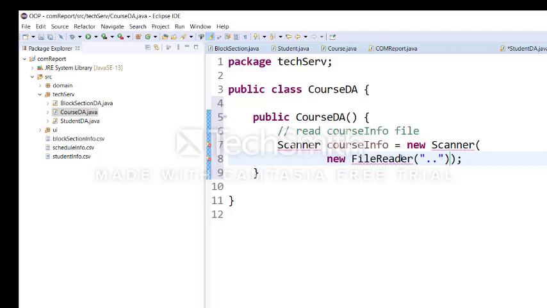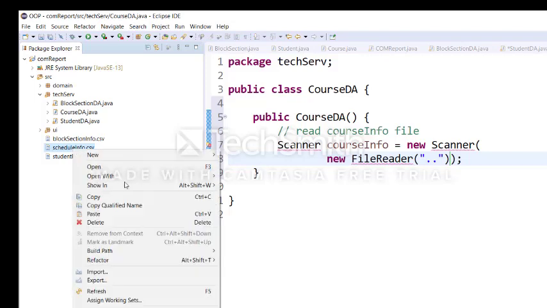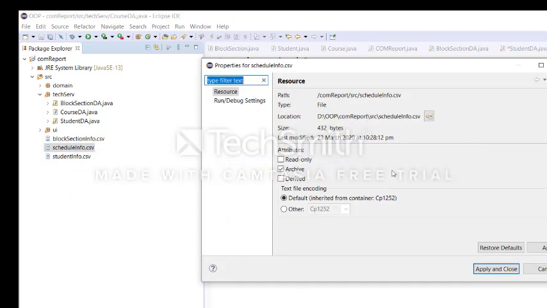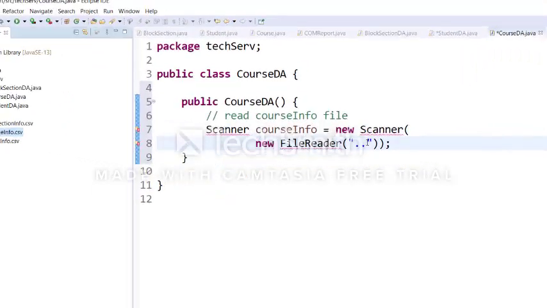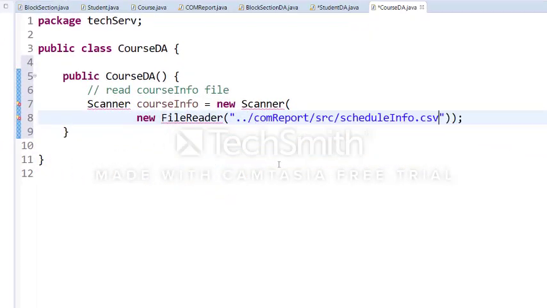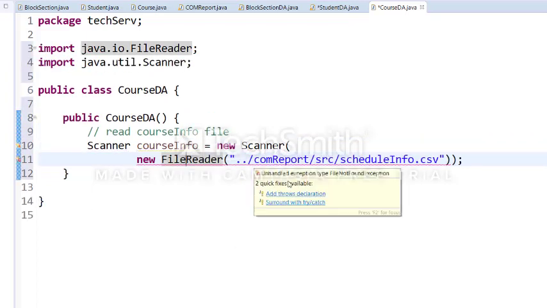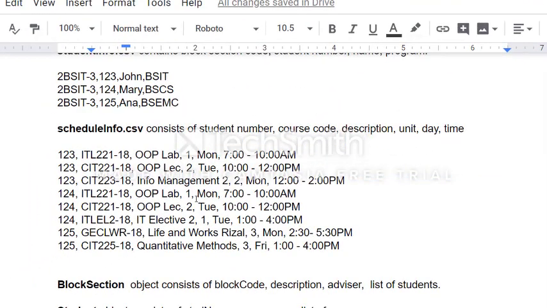Hover our mouse, click schedule info, right click schedule info, properties, copy the path, close it, Control V. Since our scheduled info is not limited to one line, we need to read the entire file and process it.